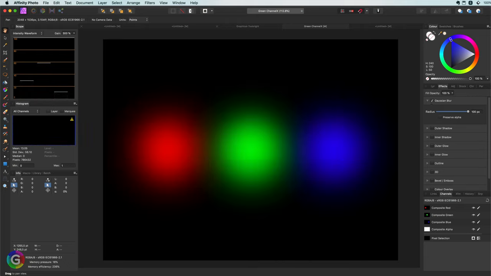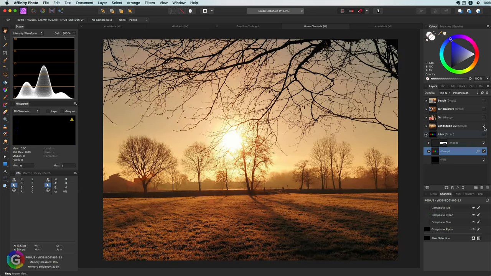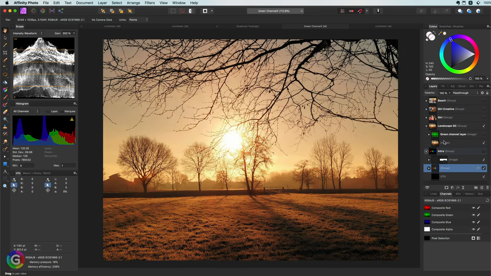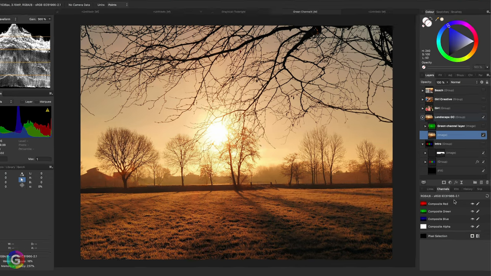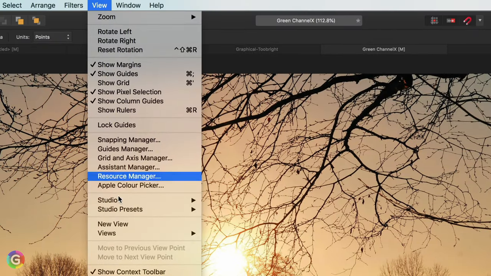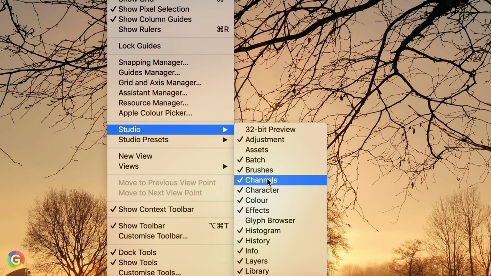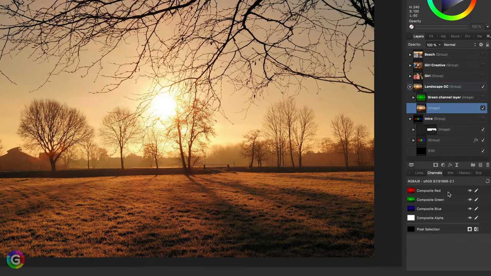But let's skip these theories and focus on how we can use this fact to improve or make our photos interesting. Let's start simple, with this landscape image. Before we start, let's have a quick look at the channels one by one. Remember, if the channels panel is not enabled in your setup, you can enable it from the View Studio Channels menu. The red channel is quite bright.